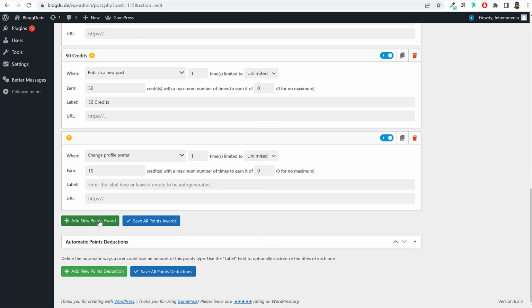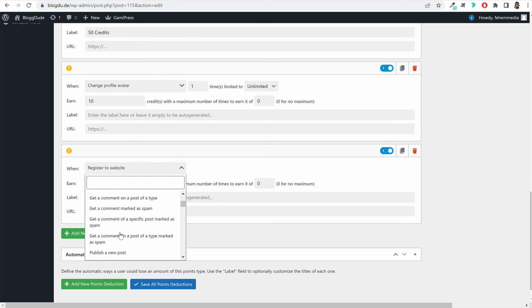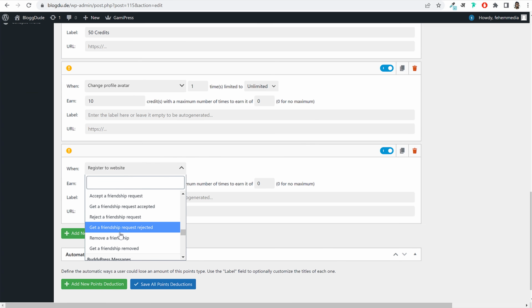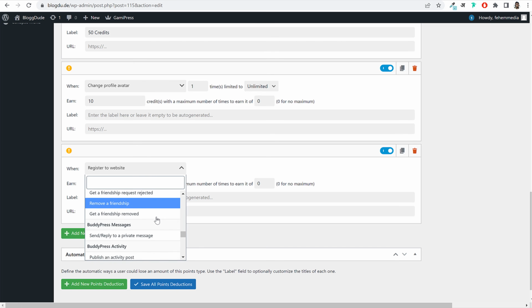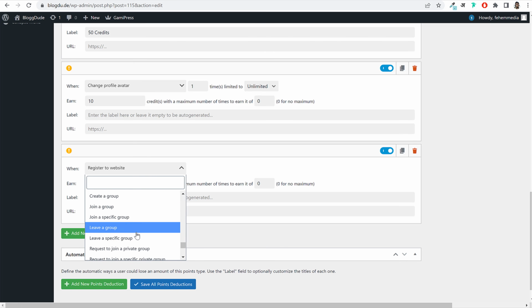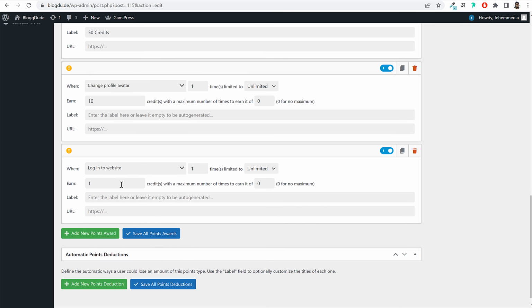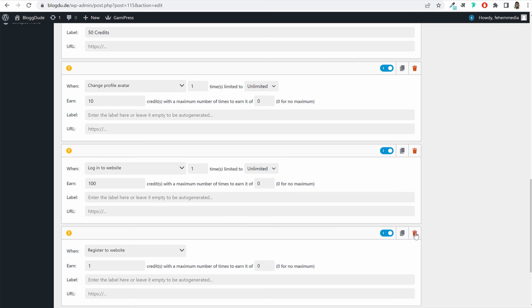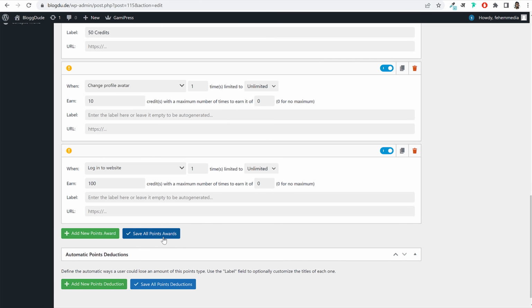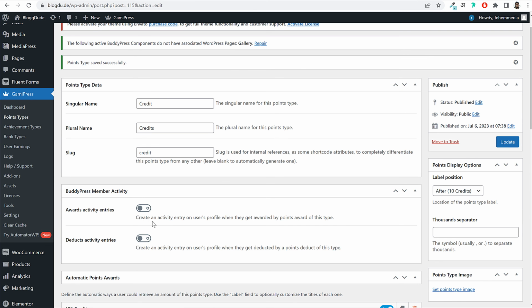Okay, something like that. Then let's see what else we have. Okay, so once you accept a friend request, you get certain number of points and so on. So you can see so many different options. Once you create or leave a group or join a group, you get a certain number of points and so on. So all these options are given to you. You can select this option and click on add new option, or don't need to click on add new, click on save all points. Okay, so here you can see this is how it works.